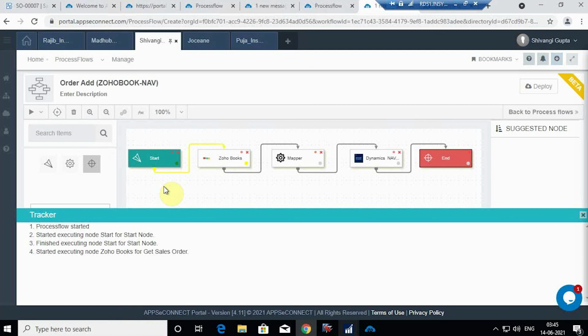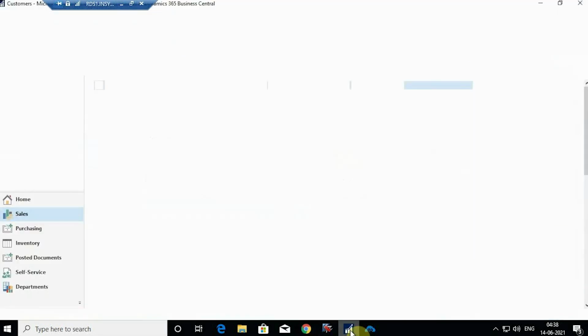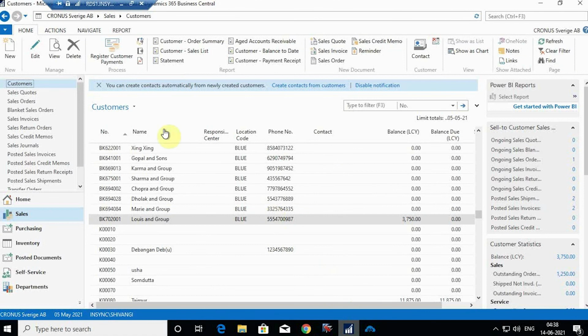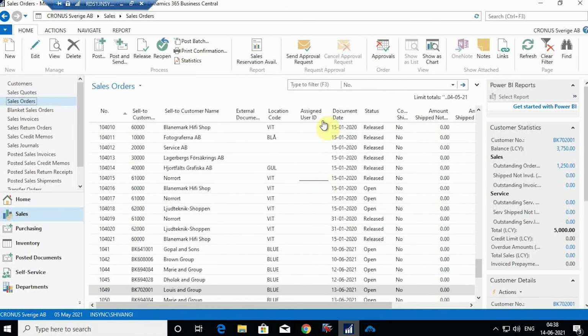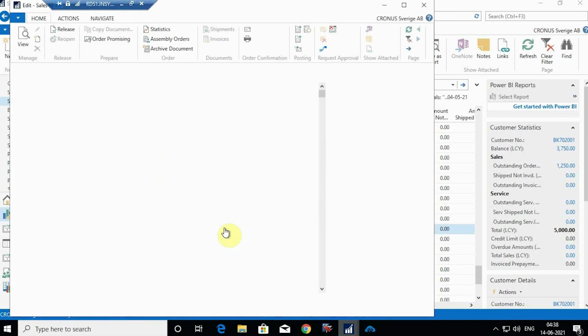Similarly, what is happening here is that the order is first getting picked up from Zoho Books, and then after the order is selected, it will move to the mapper node, where it will get transformed according to NAV, and then it will get pushed. Now that the process flow has been successfully executed, let's go to NAV and check whether the order has been synchronized or not. So here in NAV, I'll move to the sales order, and then let us search for the customer. And as you can see here, the sales order has successfully synchronized.